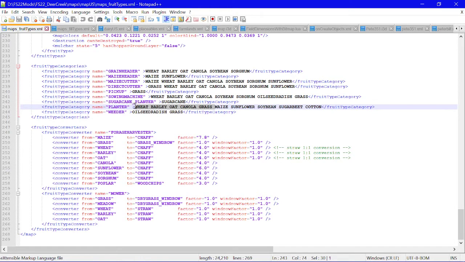So as you can see with my planter, it now does all that. All I need is a good planter. I'm done. I don't even have to buy an air seeder or anything like that unless I wanted to do sorghum or oilseed radish, which I don't ever do.